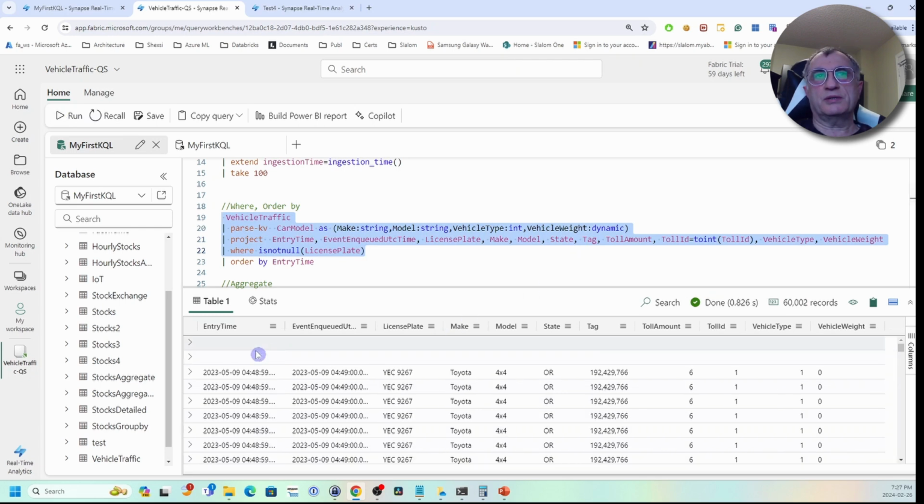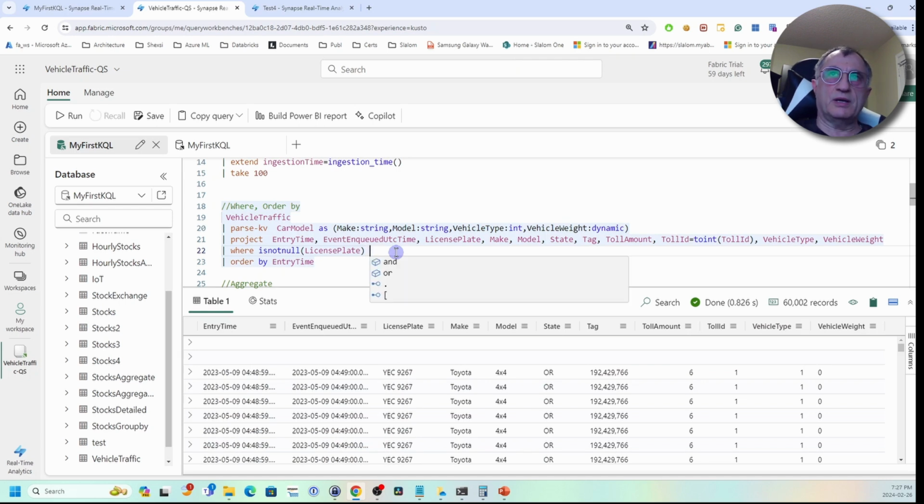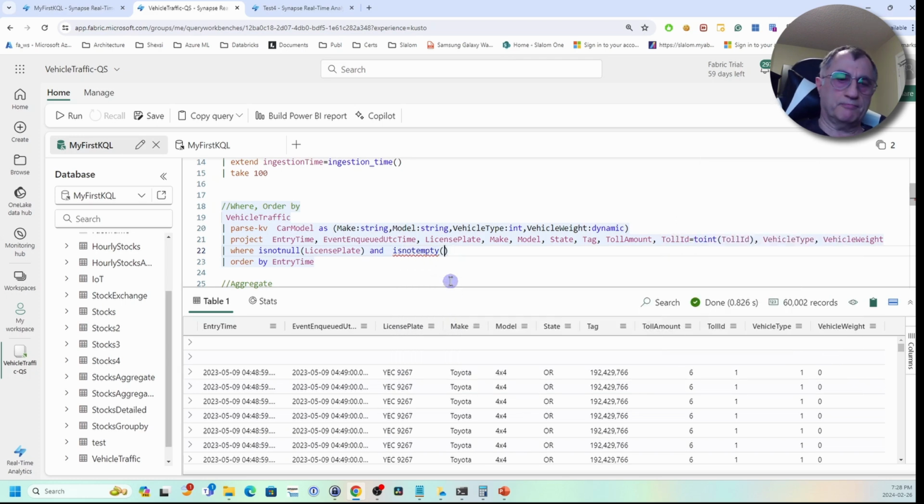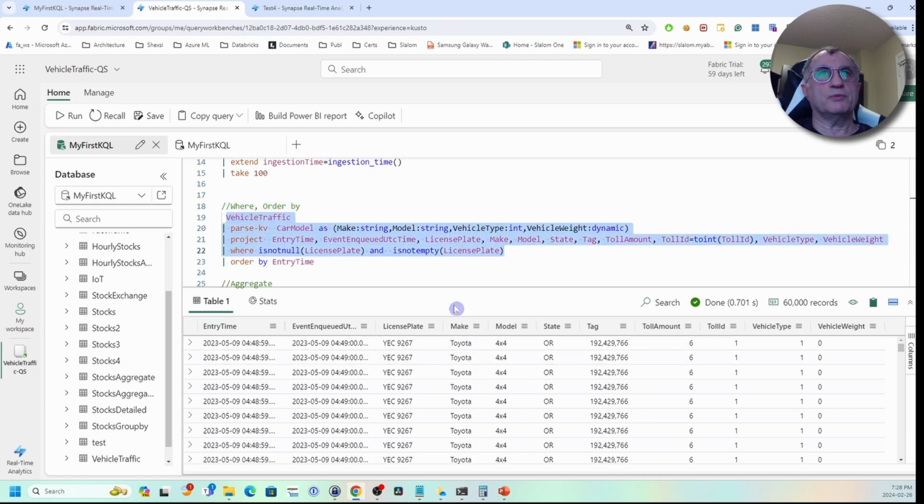Okay, so as you can see, there are still empty rows, and I'm going to add another condition here. So I'll say and is not empty license plate. What's nice with KQL is that it has great IntelliSense. As you type, it will anticipate different operators and functions, and it's context based. So that makes learning KQL very easy. Now my empty rows are gone.